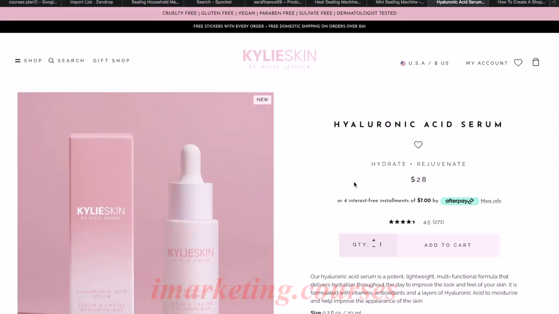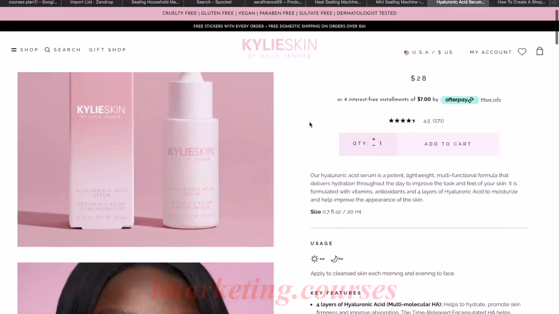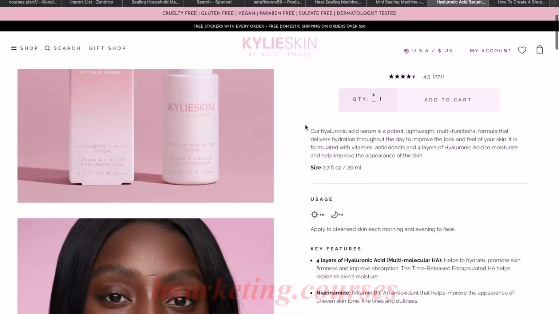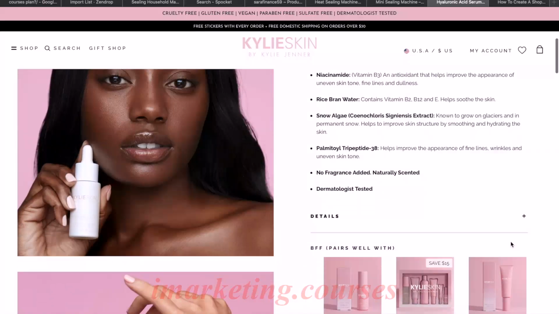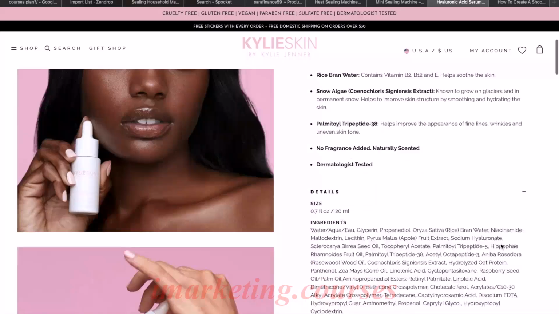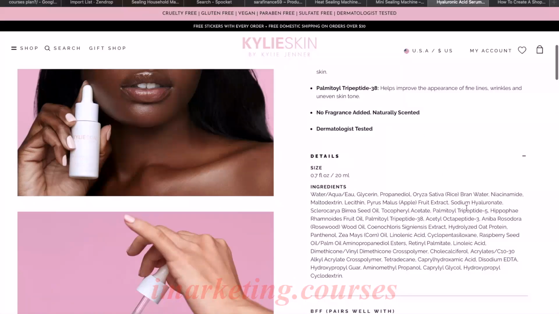For example, when you look at bigger brands like Kylie Skin, she keeps it simple, and so all she does is she puts the hook and basically explains what the product is and why you need it. So she's telling you that this is going to improve the appearance of your skin, and then she tells you how to actually use the product and the key features, and that's basically it. And then you can click on details and she has some other stuff, so she just tells you the ingredients here, which obviously you need to have.